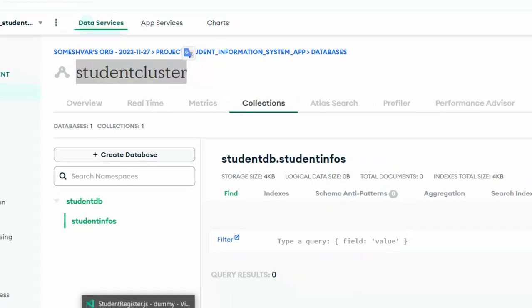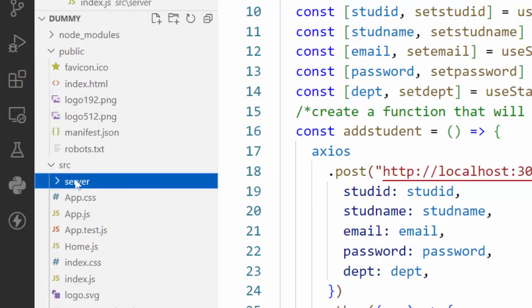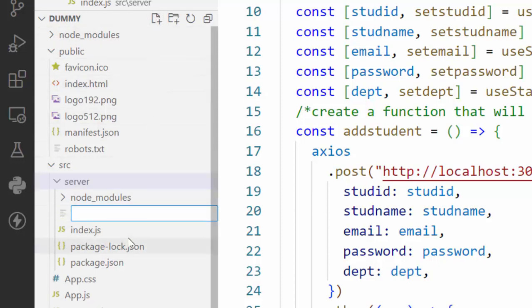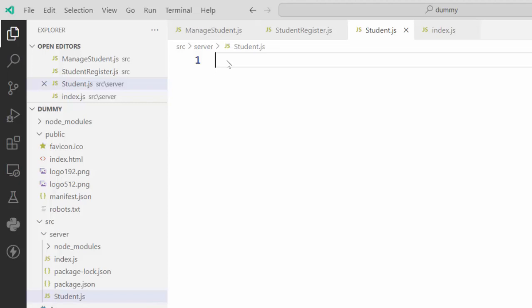So I'll go to my project, and in my server folder I'll create a model which will be a JavaScript file. So I will create a new file and I will give it a name student.js. In this I will create the model. Now to create the model I have to import a package called Mongoose. So import mongoose from mongoose.